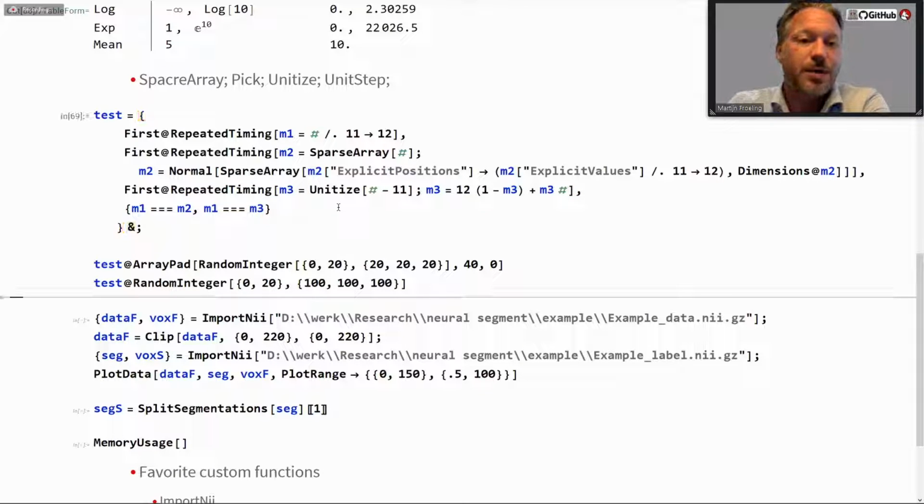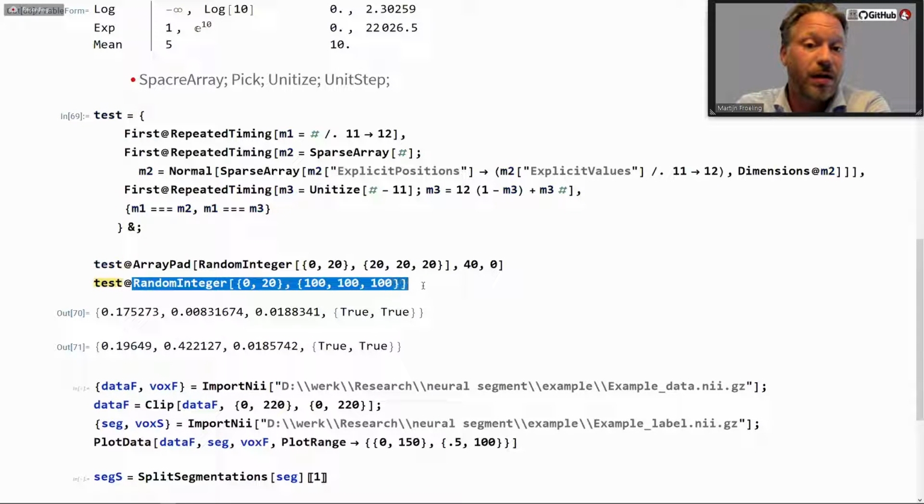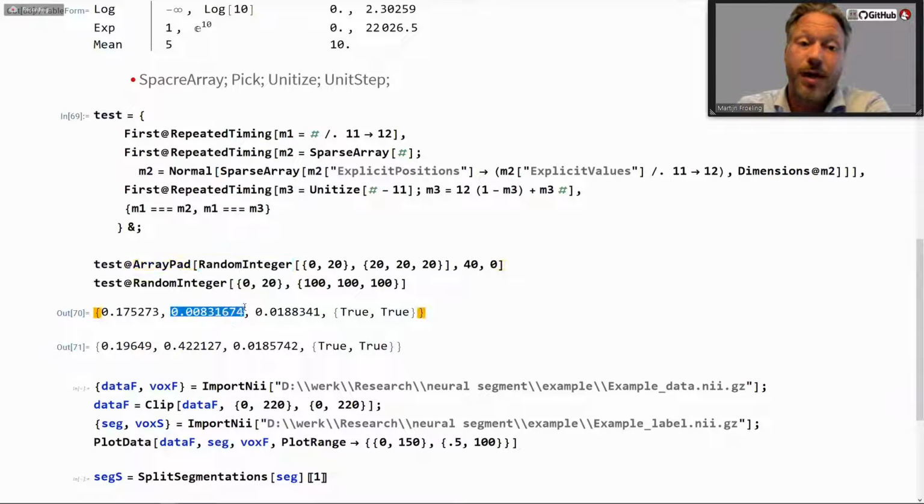So again, let's do some tests. So this is a really sparse array with only a small block of values in the middle, and the rest is all zeros. And this is a fully filled array, 100 by 100. And I'm doing the 11 by 12 replacement. And you can see that the third method is really fast. And for the sparse array, the trick is even way faster than a Replace.